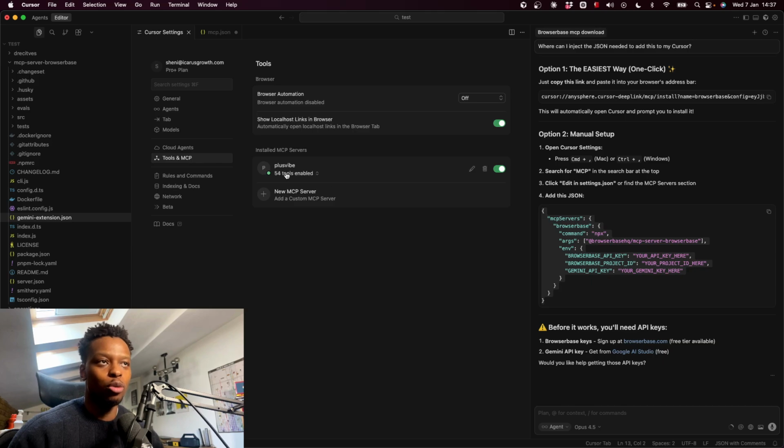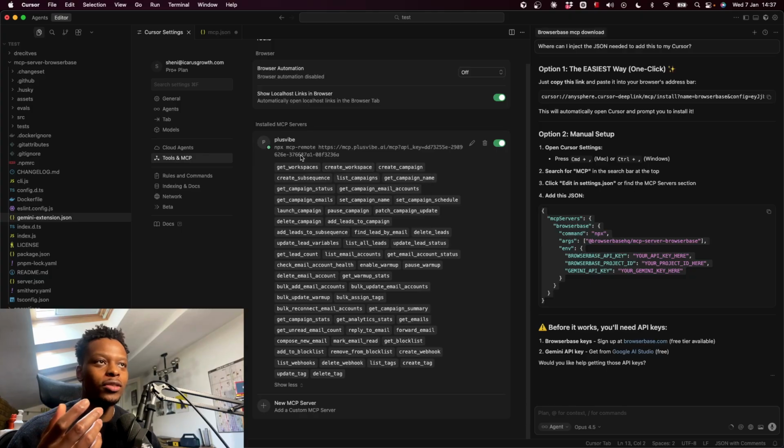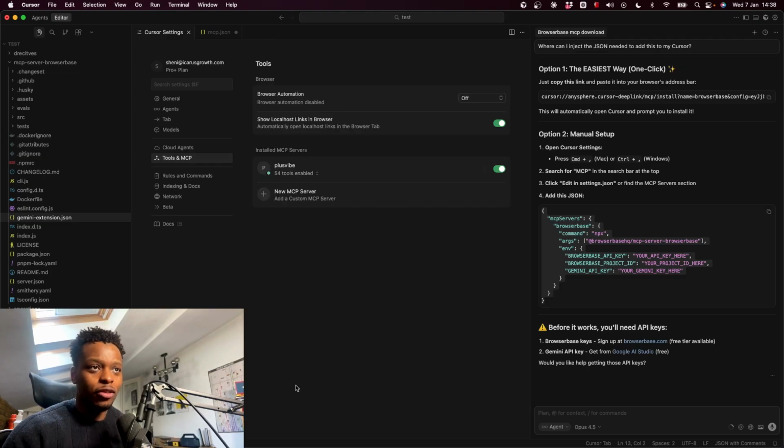And then once it propagates, you'll see it turn yellow, and then it will turn green, and it will say that there's tools enabled. This here, for example, is for my cold email account, Plus Vibe. And it's just a way for me to get the workspaces, create campaigns, subsequences, and so on. All of that stuff is all there, and it's all easy for me to look at. So that is tools and MCPs.